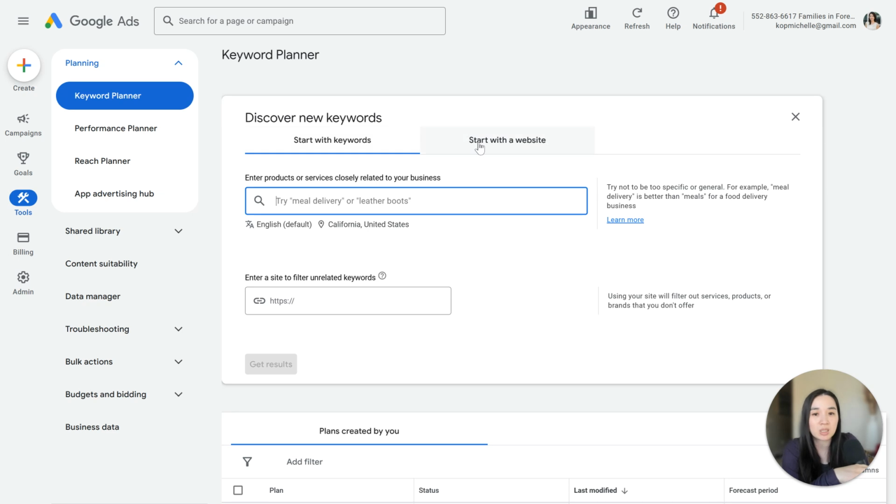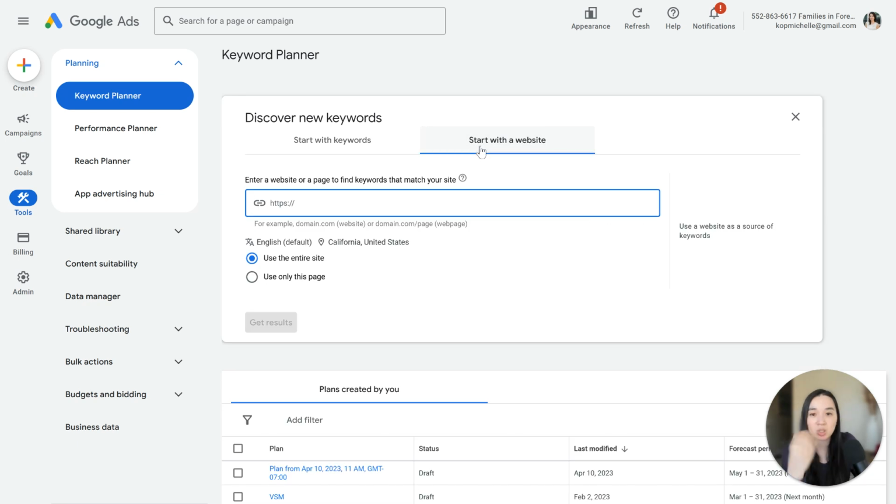Now, once you click discover new keywords, you're going to be prompted with two options. One is start with keywords, one starts with a website. If you don't already have keywords that you think would be a good fit, you could start with your website. Just enter your URL in here and then Google will then scan the content of your website to then come up with keywords that it thinks would be highly relevant for you and also give some forecasting.